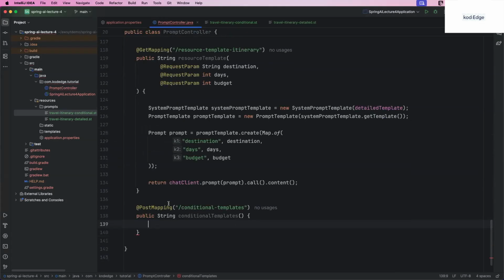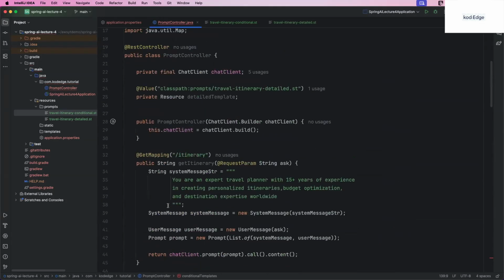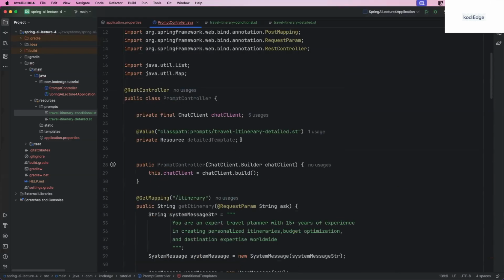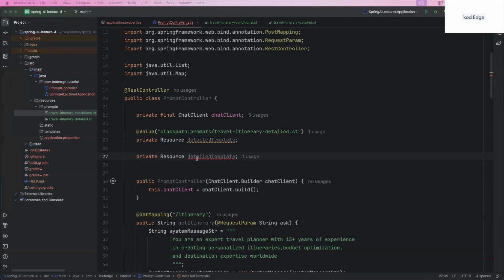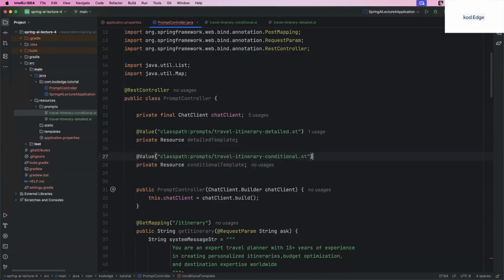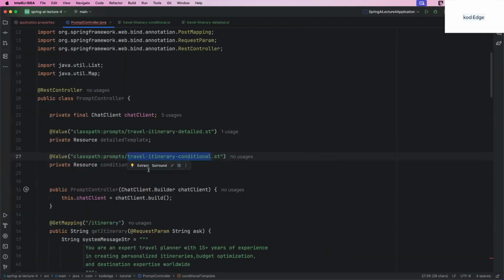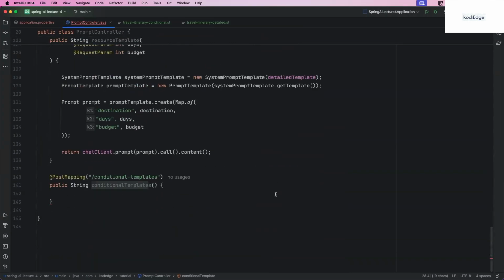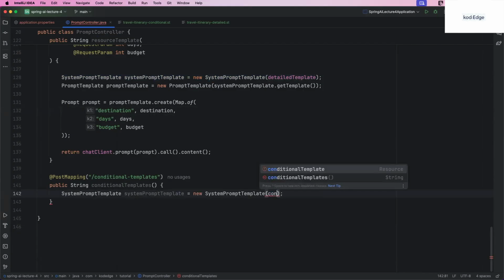So before this, let's go to the top of this file and let's take this file object. So resource name I'm giving as conditionalTemplate, and this will be our file path. Correct? So in the prompt directory, we have this file. Let's use this template in the API. So let's create a SystemPromptTemplate object here, to which we will pass the resource, that is conditionalTemplate.